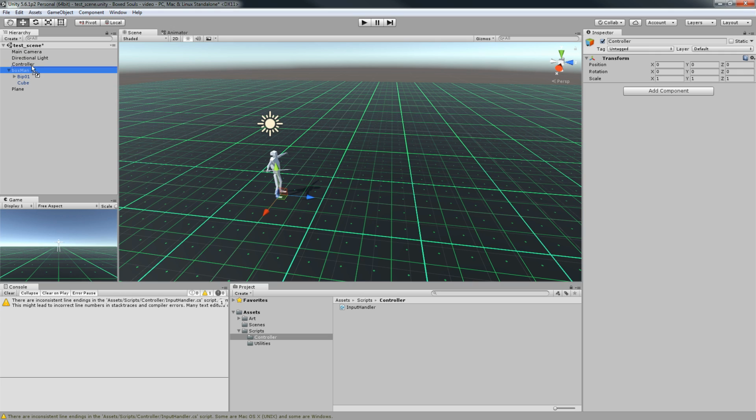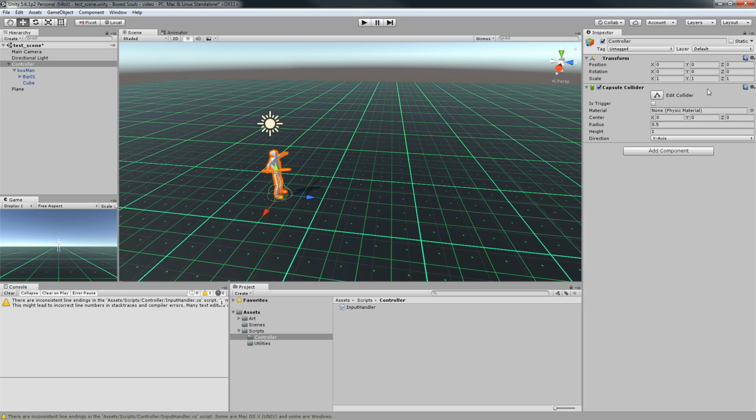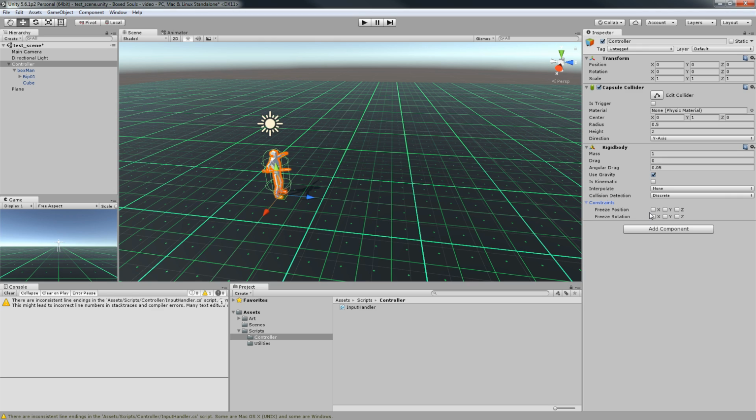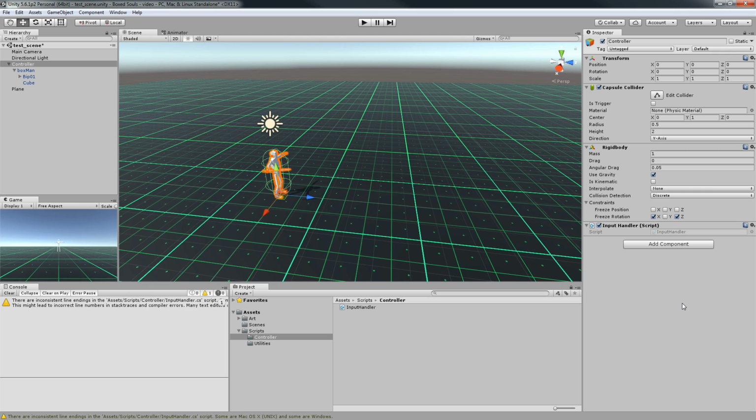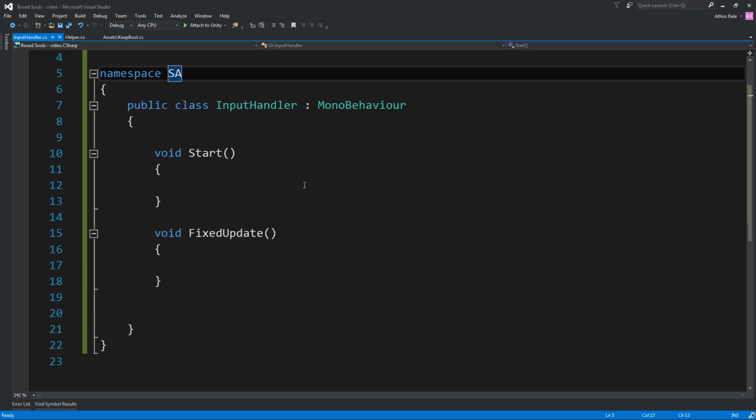I'm going to drop the Boxman underneath it for now, and on this one let's go with a capsule collider for right now, but in the future we're going to change this. Let's go with radius 1, let's go with height 2, but as I said, in the future we're going to change a lot of this stuff. Let's add a rigid body, and we can change the constraints from here, okay, so that we do not tumble around, and right now this will do. Drop the input handler and let's open it up.